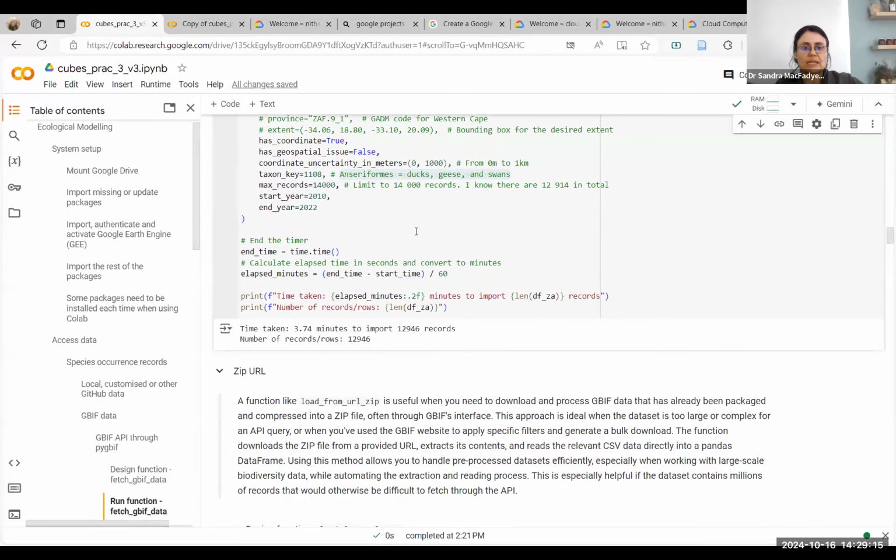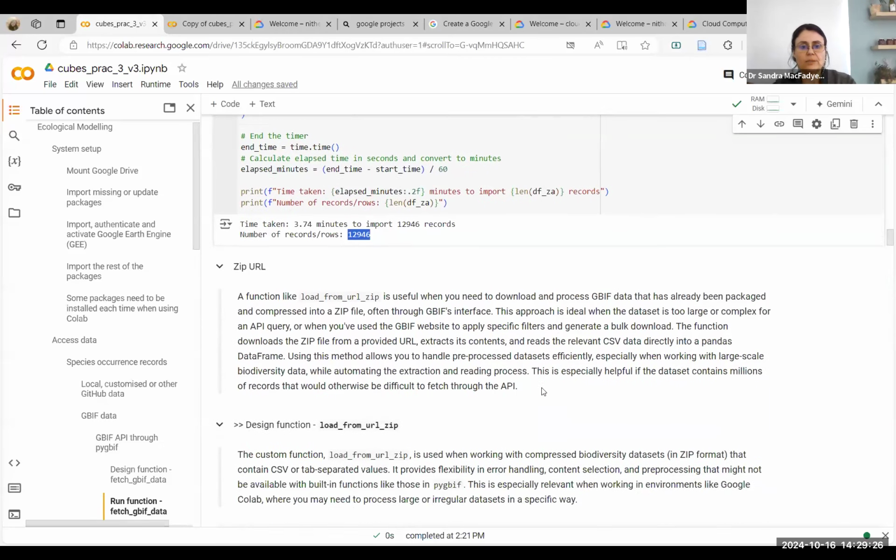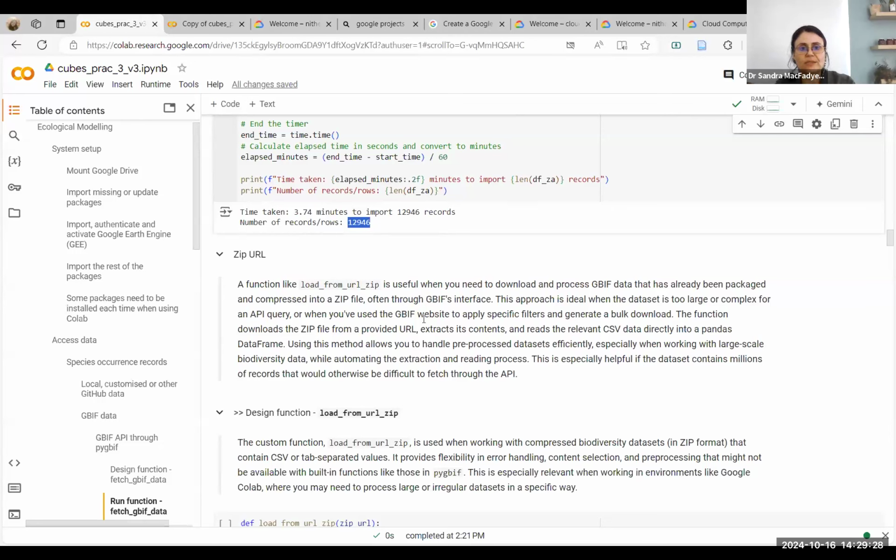But essentially, once you've run it, it will take about 3 minutes to run, and you'll get just under 13,000 records for these animals. Don't worry about if it didn't run, because what I've done is you can also use the zip data or rather the zip URL that you get when you create your GBIF query.